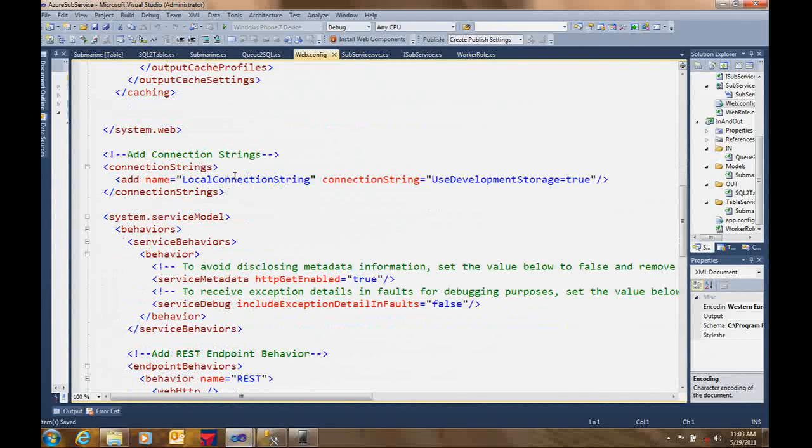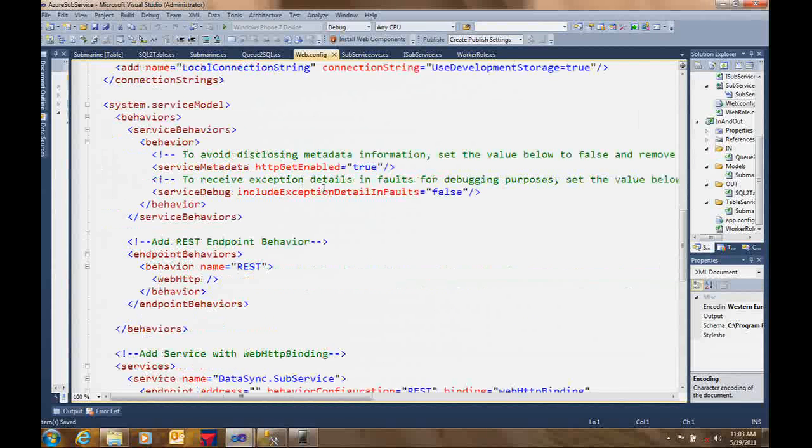Connection strings: right now I've just got the local one just for storage because I don't need it, but you could have your SQL Azure connection strings. You saw that in the app config.